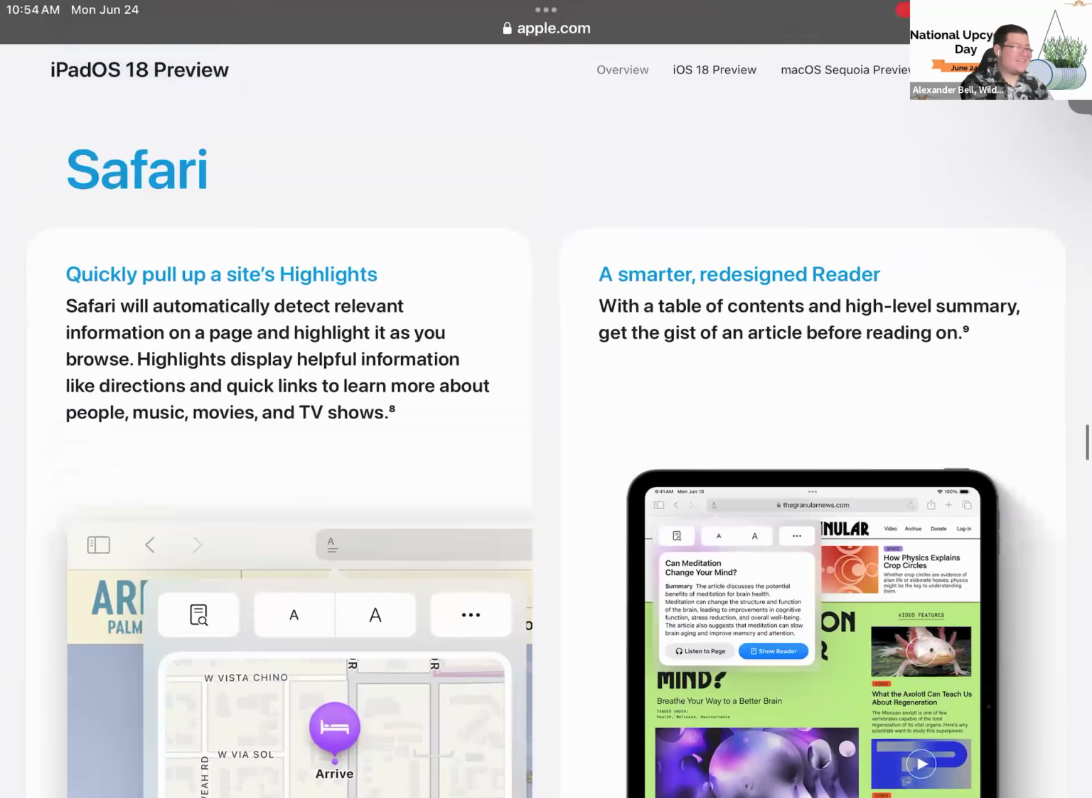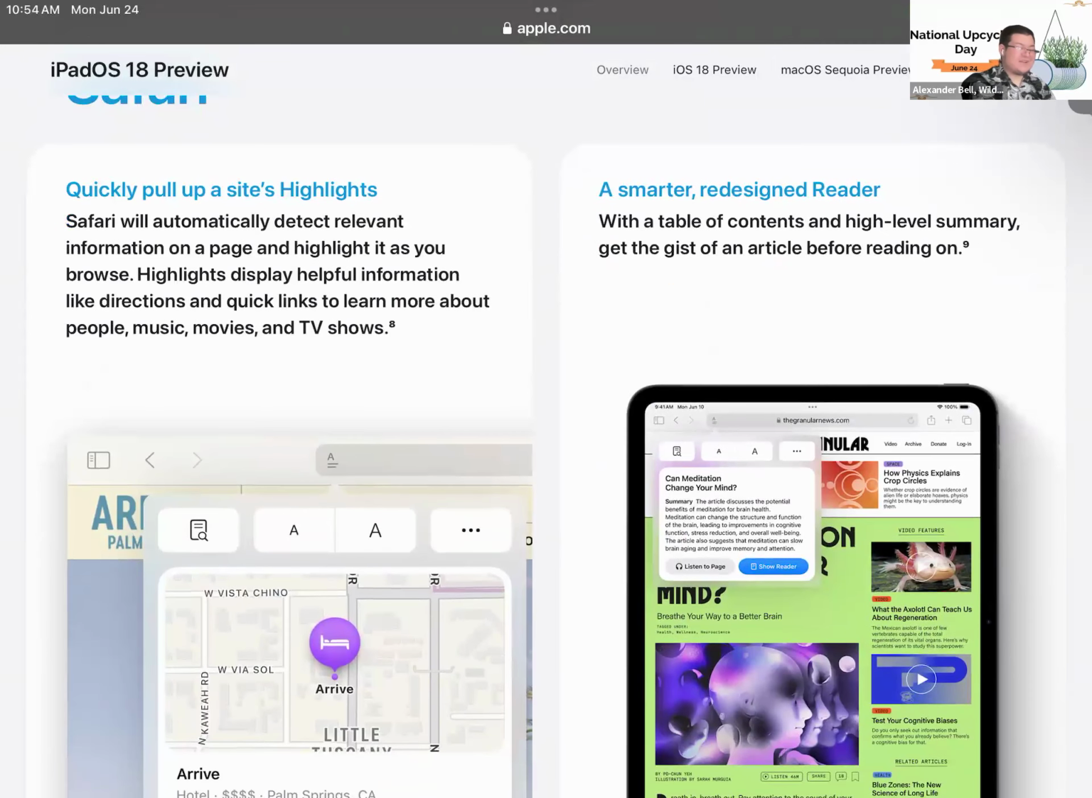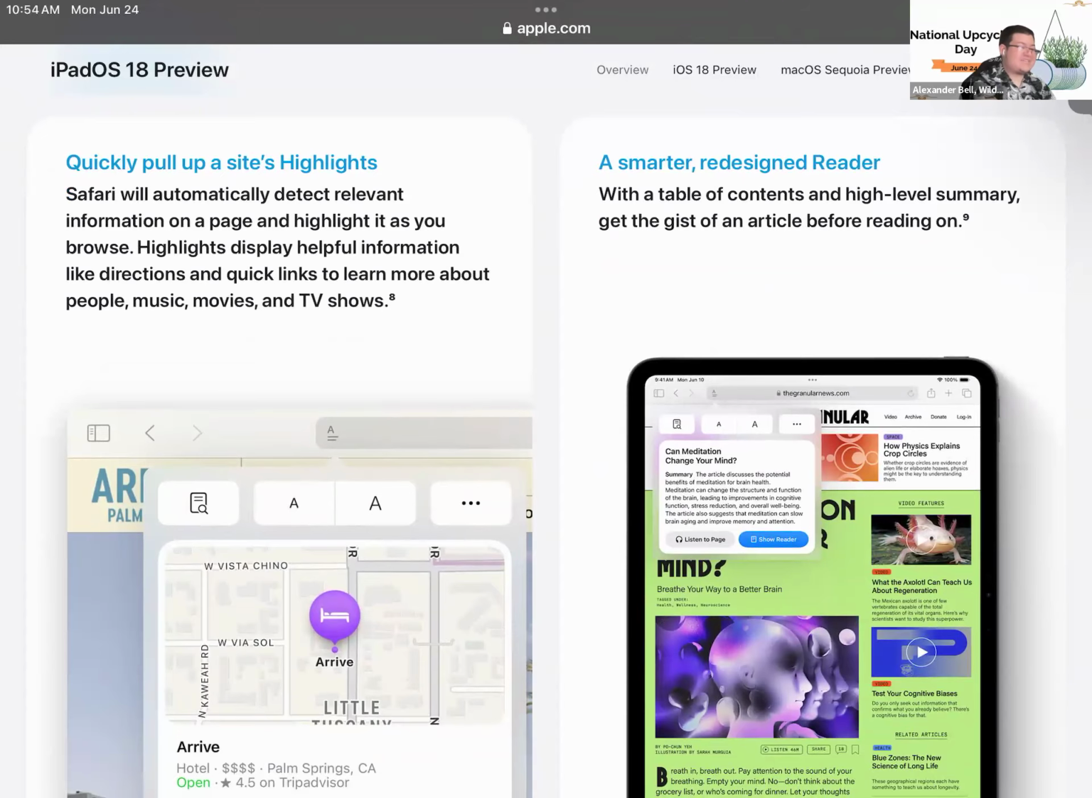Safari's been updated. Pretty much every year it does, so I'm not surprised at this. You can quickly pull up a site's highlights.